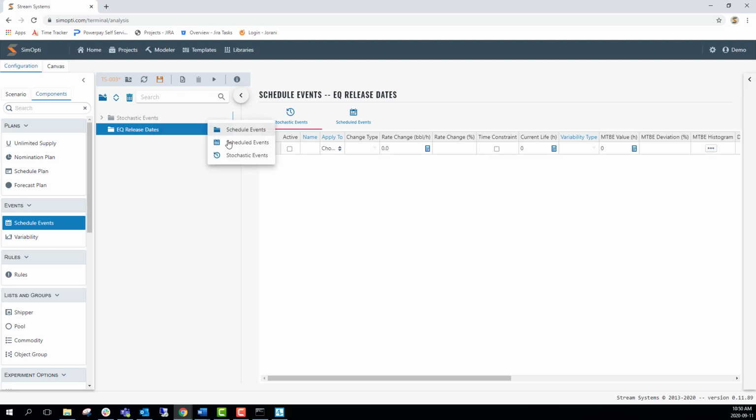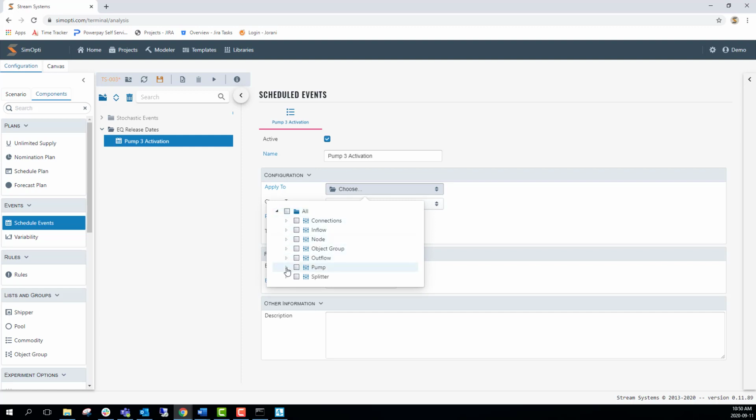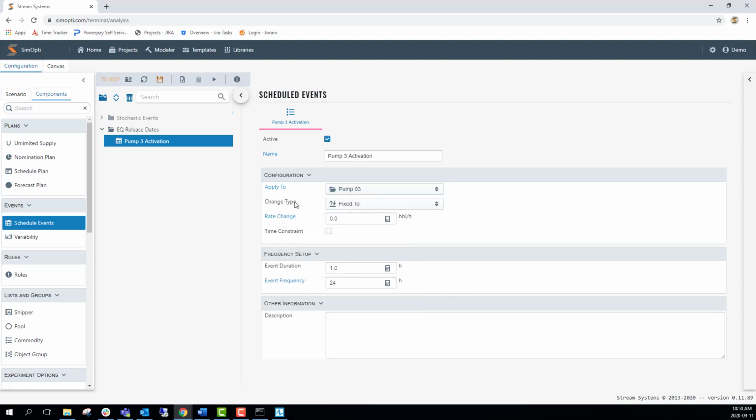We'll create a new scheduled event that we'll name Pump 3 Activation. We want to apply this event to our pump of pump number 3. The type, we will fix the rate change to 0 barrels per hour because we'll have it as release date, and therefore all the time leading up to that release date, the pump will remain inactive.